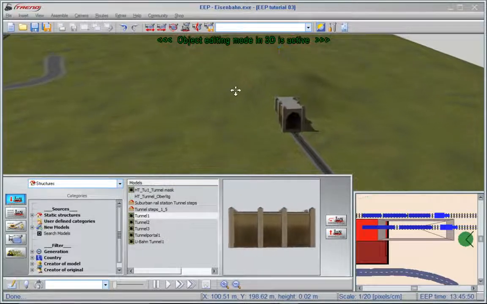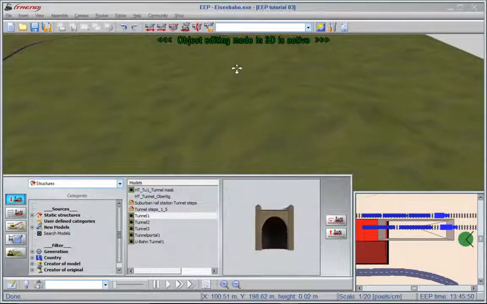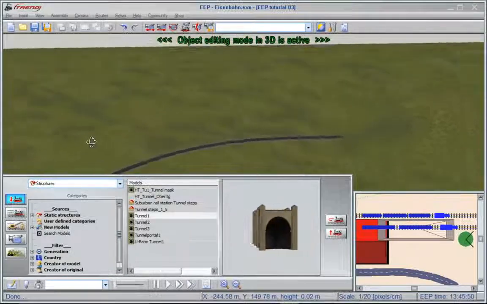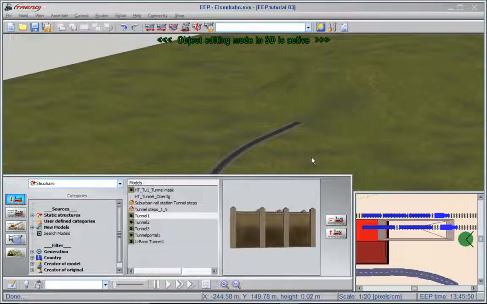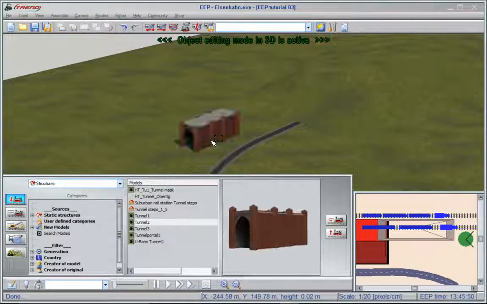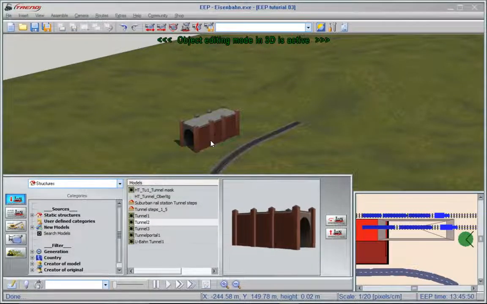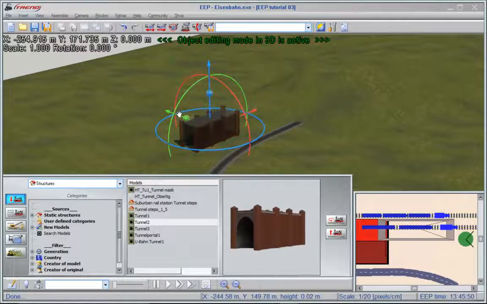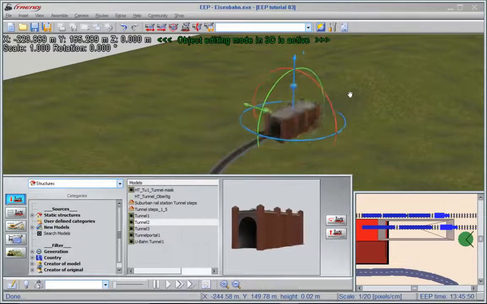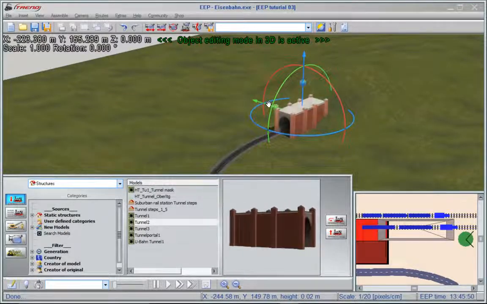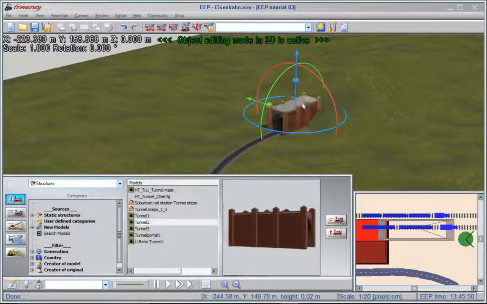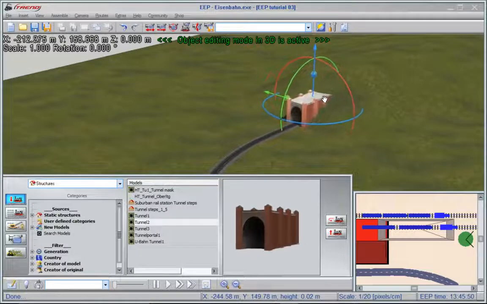Press Escape to free the mouse and move the camera to the opposite end of the mountain. Turn it around and repeat the process. Choose Tunnel 2, set it on a flat area of the surface, free the mouse, select the tunnel and move it over the track and into the mountain. Don't worry if some of the mountain is sticking out of the tunnel entrance. The next lesson will tell you how to fix that.